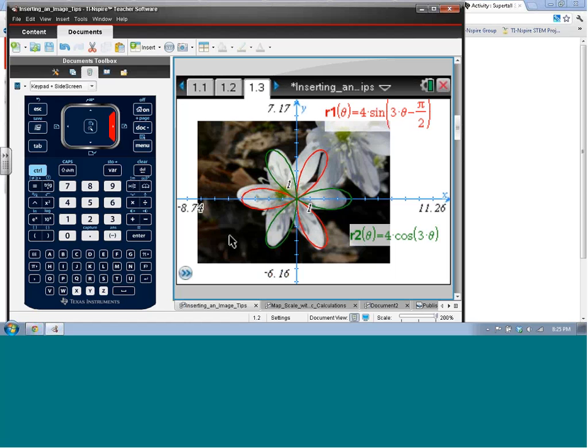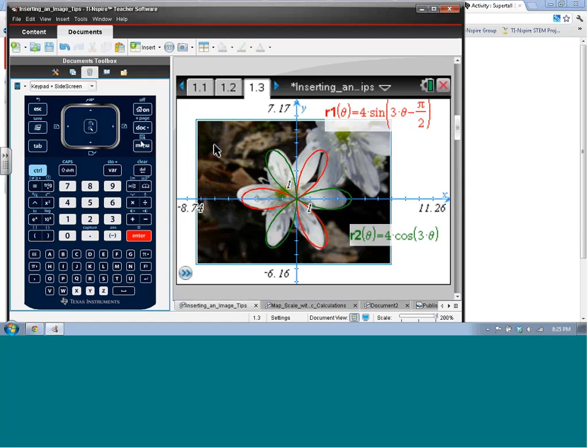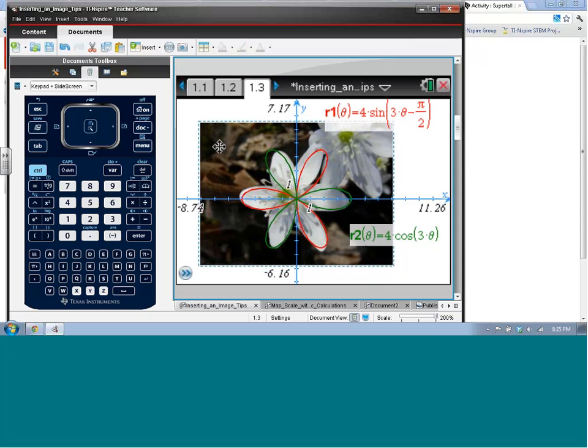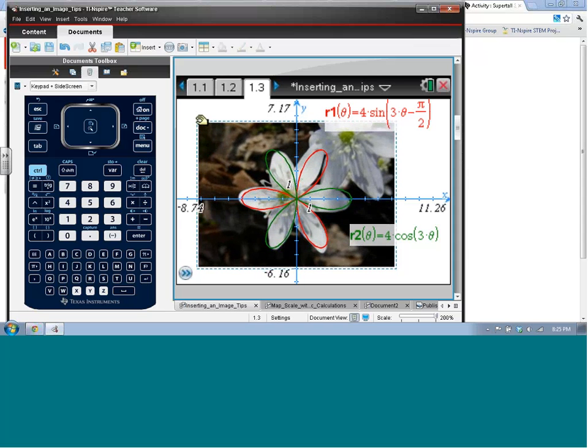So there's some neat ways that you can insert images and fun things you can do. If you were teaching about polar roses, then you could increase the interest by having an image on top of it. Now, let's take a look at how we can modify this. On a graphs page, a student can simply go Control Menu, choose Select the image. And there it is, and they can move it around so that maybe it's at the origin a little bit better. And they can change the size of it and so forth.